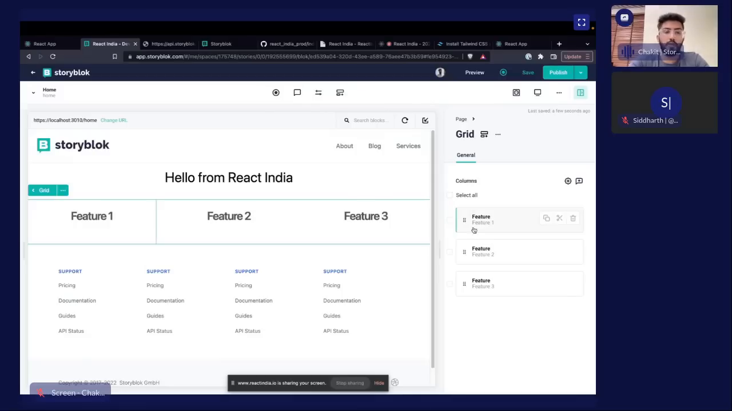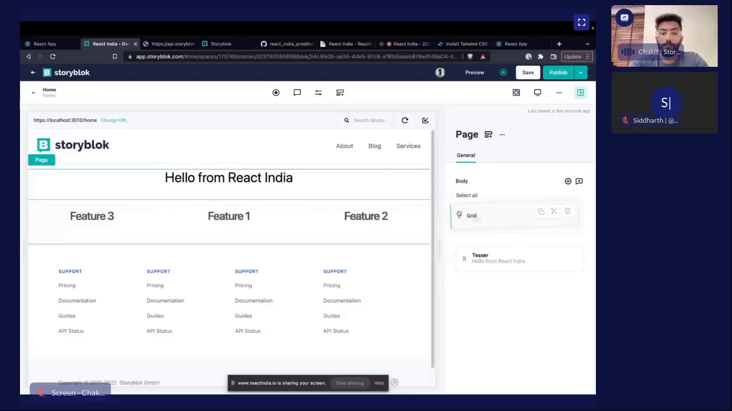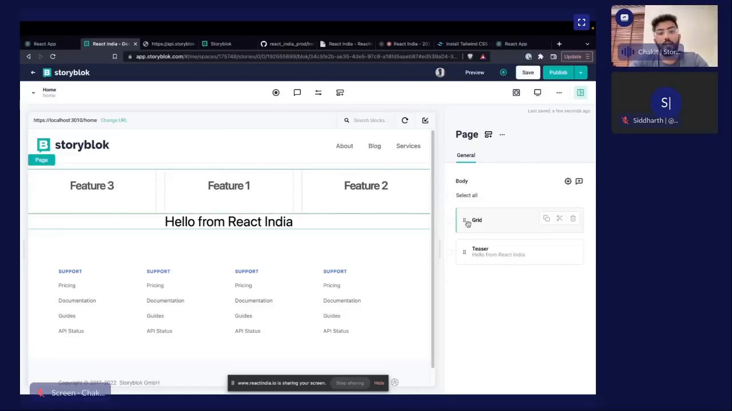And as I was mentioning, you can do the live edits. I mean, we can see the live edits happening in place. And if I do this, the feature is going to shift over here. If I keep the grid over the top, you're going to see that as well. So again, this is how easy it is to use Storyblok. And these are your own components.